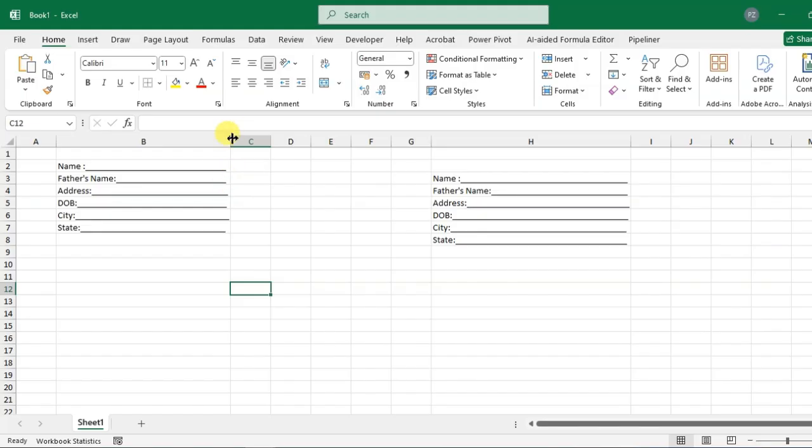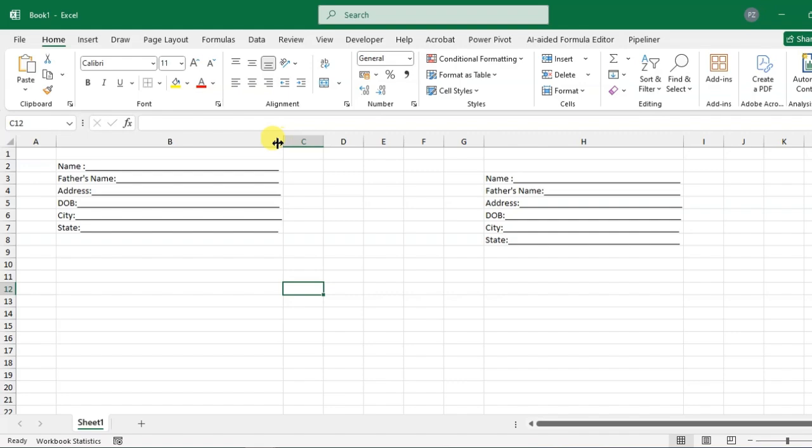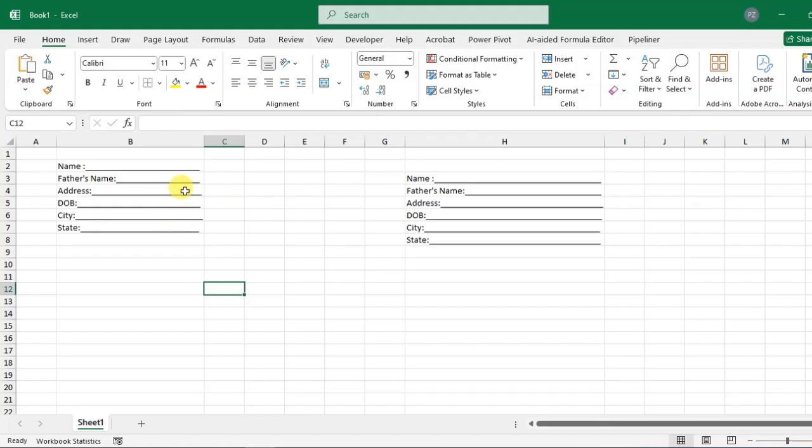You can easily increase the size of the line. Just increase the width of the column or decrease the width of the column.